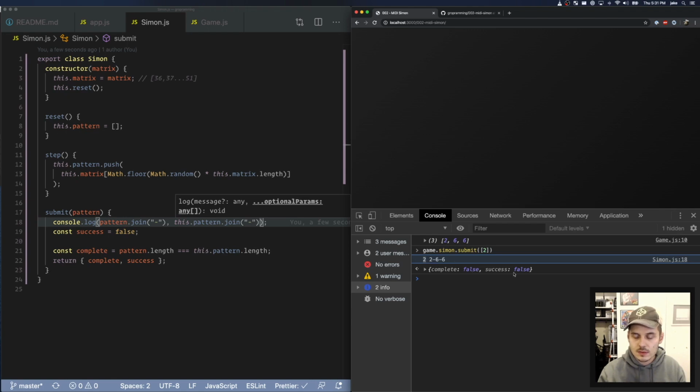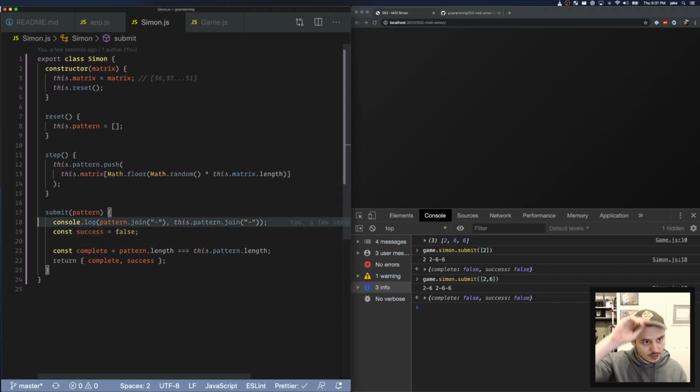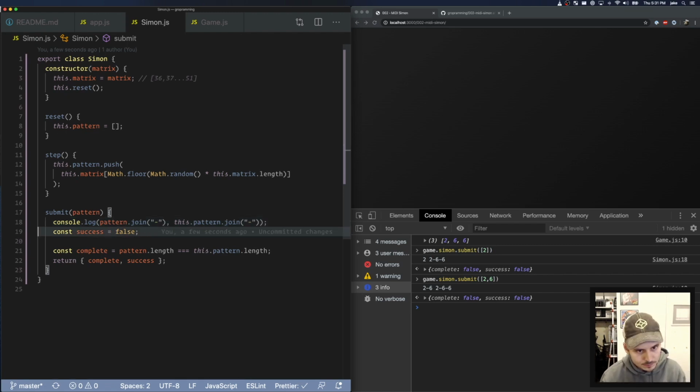Complete false, success false. Success is always going to be false, that's fine. So now 6, we want to compare 2 6 to 2 6. The way we're going to do that is using slice with an array. So slice basically says you have an array and we want to take a slice of it from index X to index Y, or A to B, however you want to think about it.